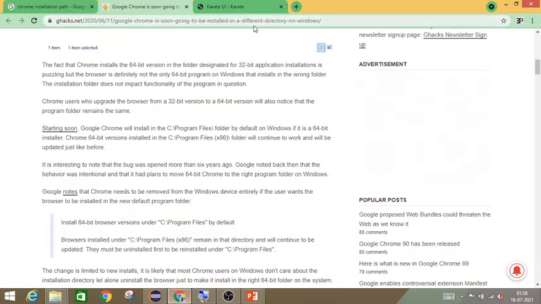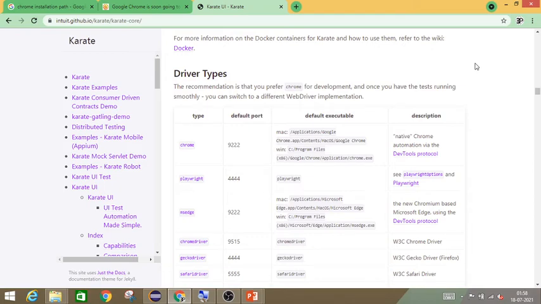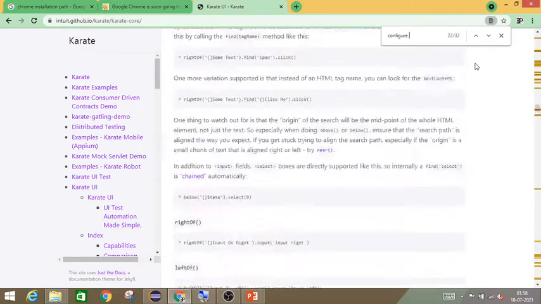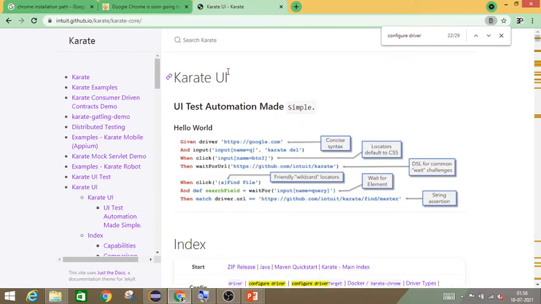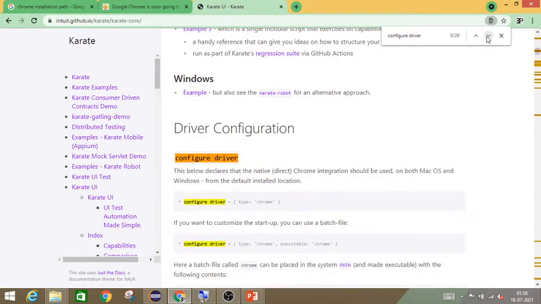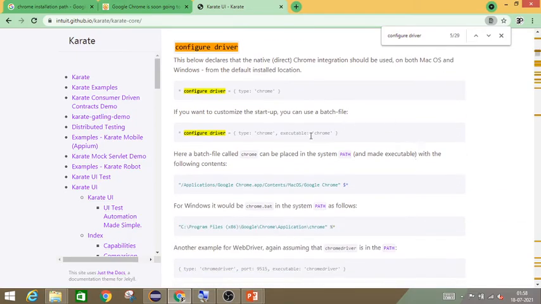For that, we have something called configure driver, where you can do some configuration in Karate. We'll go to the top so that the first occurrence is taken. If you search, there is something called driver configuration, right? Here, if you see, you can give something called executable. Executable is a detail that you can provide.